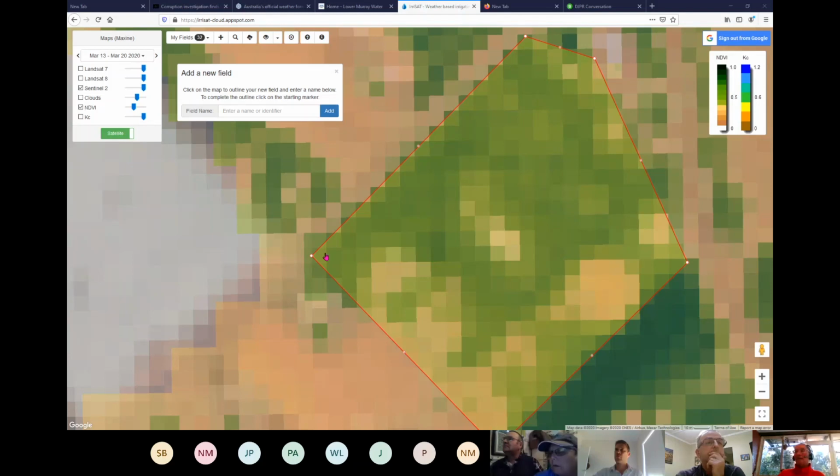All right, how are you going? Have you got your property on there? Drawn around the edge, double clicked at the first one again. Yeah, I've got a line around, I think, most of my property.